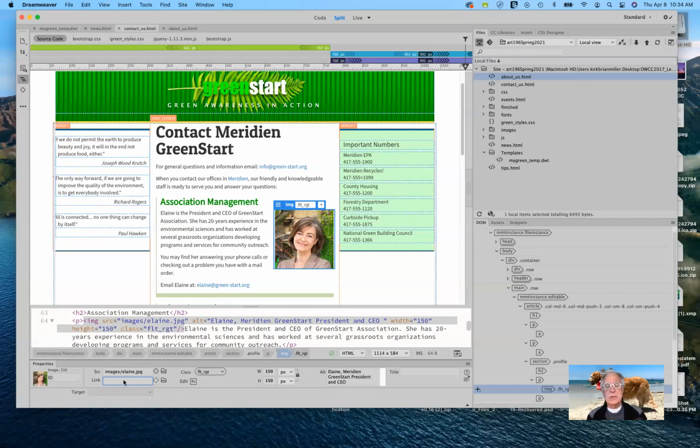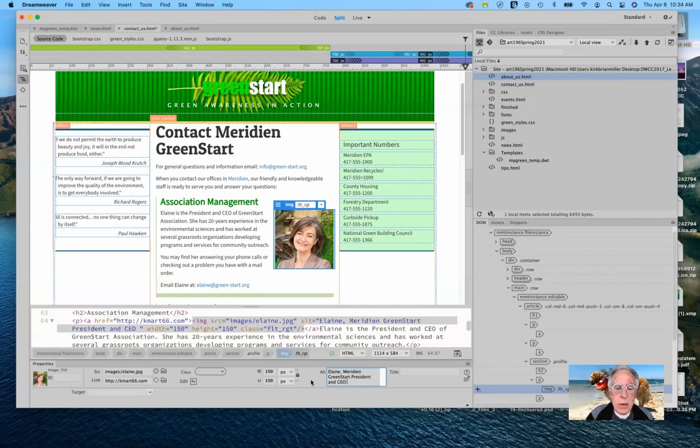Well, remember that that's an external link, so I need to use an absolute link. So I'm going to put in HTTP://, and I'll put in Kmart66.com. And then at the same time, I'm going to, let's see. No, you know what? It's not allowing me. That's weird. Okay. I need to talk about alt tags as well in a minute when you apply links to images.